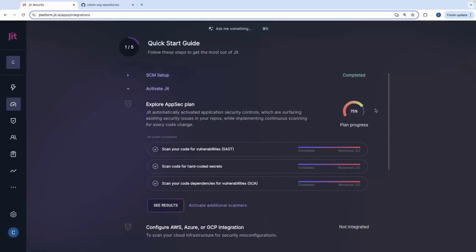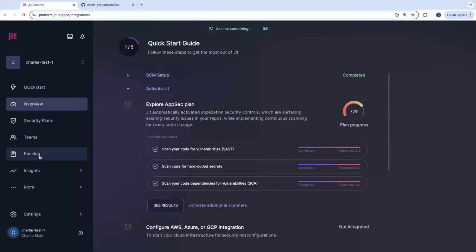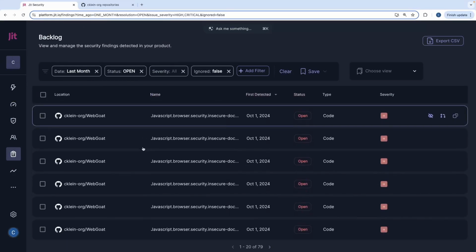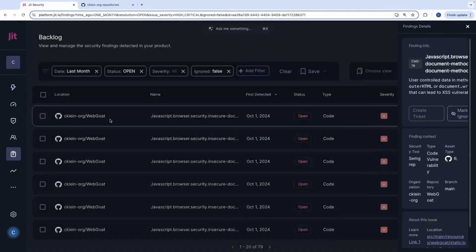It looks like our scan's wrapped up, so we can begin analyzing the results. Let's see what the scanners found by navigating to the backlog page. Here we can see all of the existing security issues in our codebase, which mainly includes security issues detected by the static code analysis scanner.